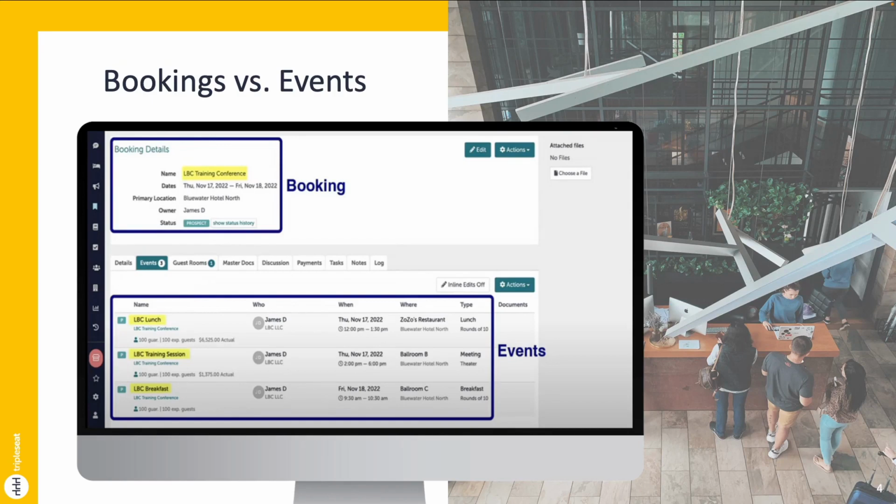So as you can see here, the booking is the LBC training conference, and that goes from the 17th to the 18th. So that's our shell, that's our box. And within that booking, we have the 3 events below: the LBC lunch and the training session, both on the 17th. And then the following day, the 3rd event within the booking is the breakfast.